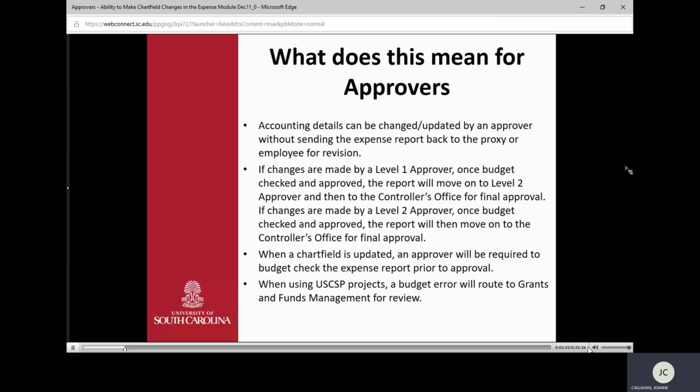When a chart field is updated, an approver will now be required to budget check that expense report prior to approving, and you'll see that as we walk through this. When you're using USCSP projects and a budget error occurs, it will route to grants and funds management if you don't make that correction while you are on that expense report. At that point, they'll make a decision and reach out to you, and either approve and override it, or send it back to you.